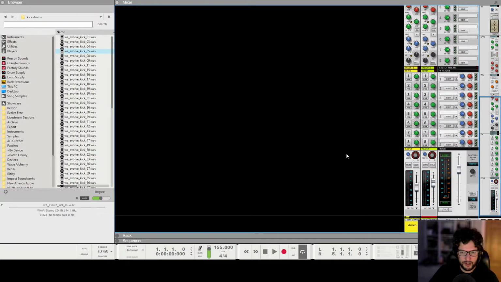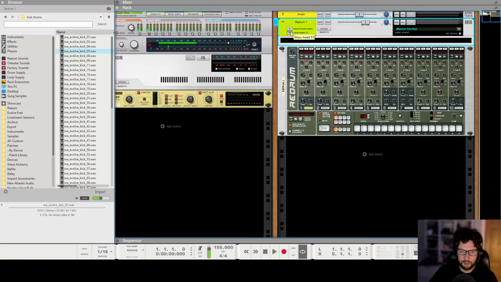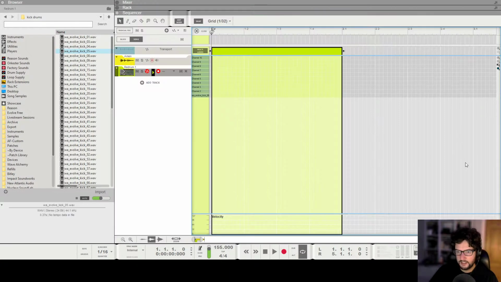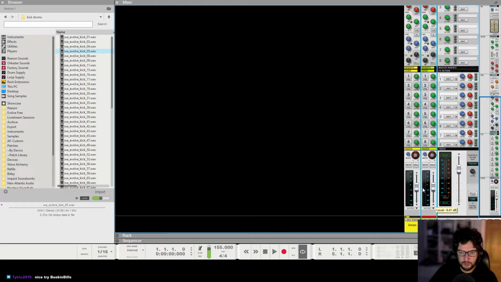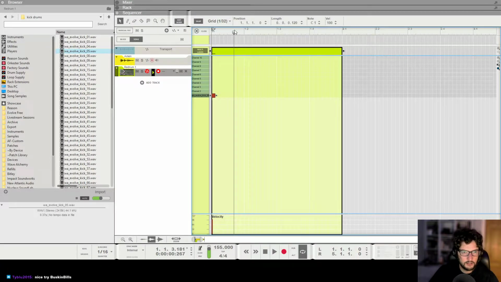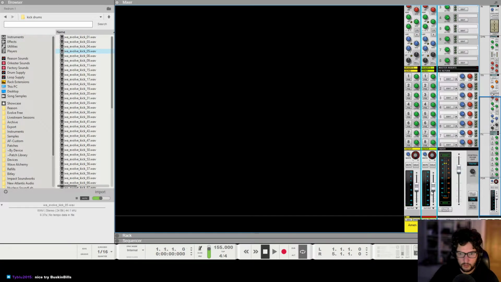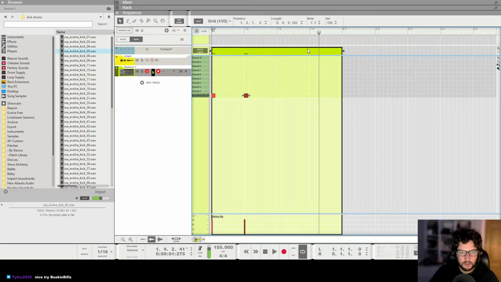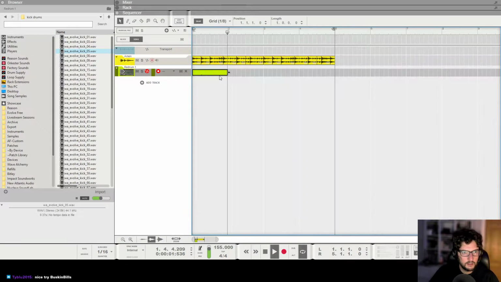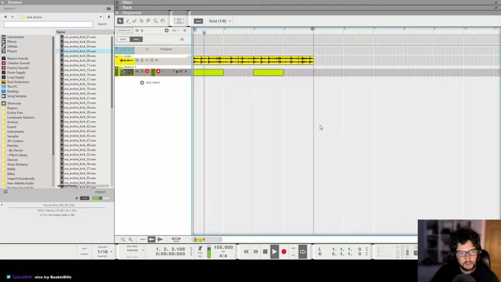So I haven't actually added any inserts to the drums this time. I'm just going to add some simple kicks, just to augment the... Yeah, I think I'm just going to leave those two kicks there.